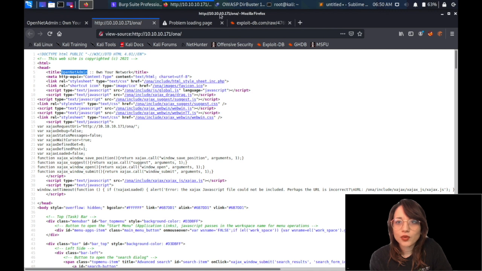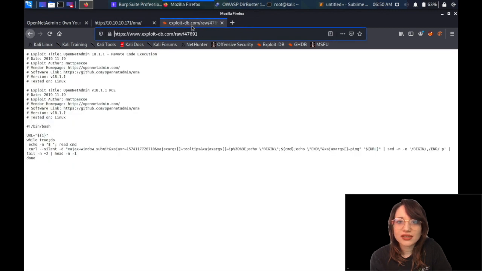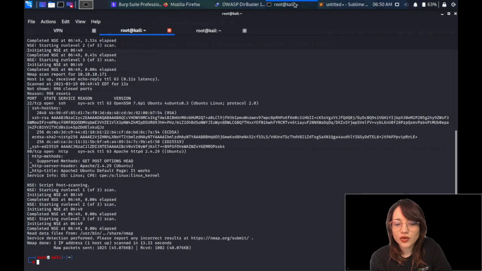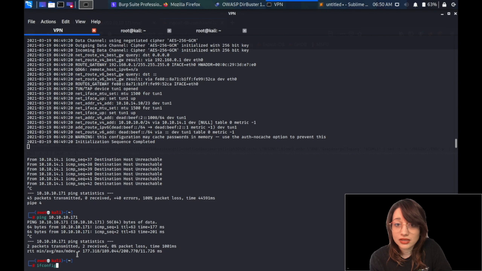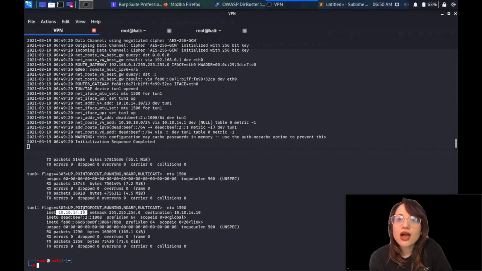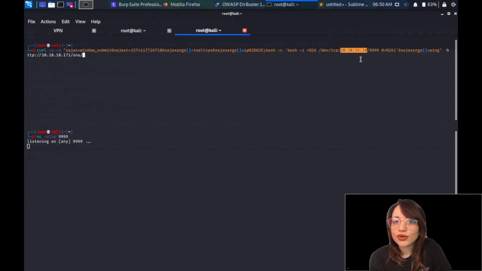Cool. When I check online for OpenNet Admin scripts, exploits, as you can see, there's a remote code execution. I'm not sure about the versioning, but I'm just thinking, why not try this, right? I am just writing the exact same thing that I saw from ExploitDB by replacing my own IP address. As you can see, it's here, 10.10.14.10. I am just replacing it with the port number that I want to listen on. And as you can see, I'm listening on it.